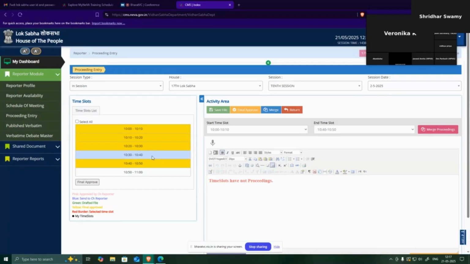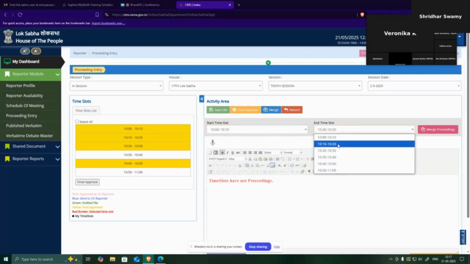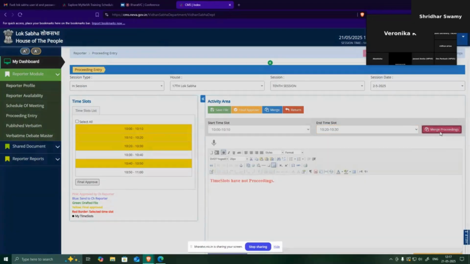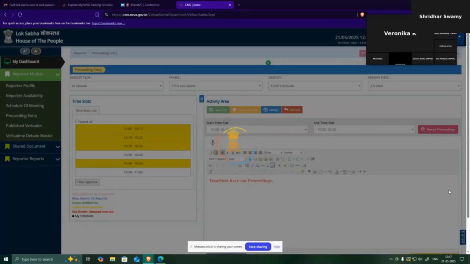For that purpose, similarly, you have to select the time slot and click on the final approval after merging the file. So for merging that particular time slot, we have to select the time slot accordingly, then select the time accordingly and click on merge proceeding.